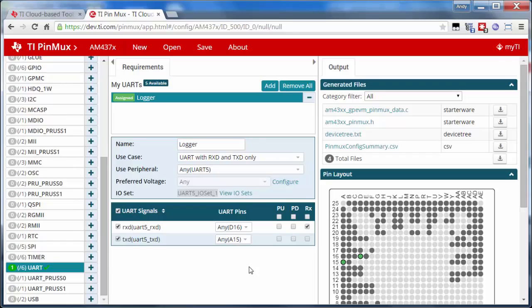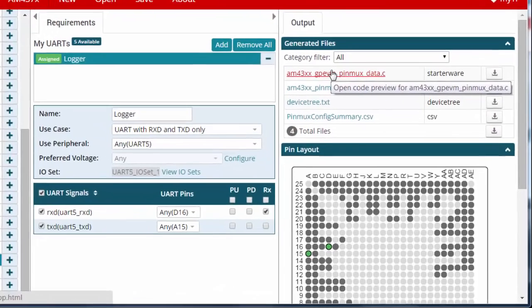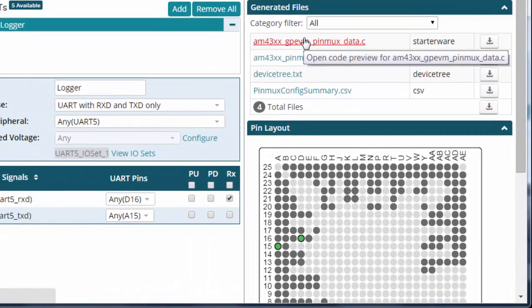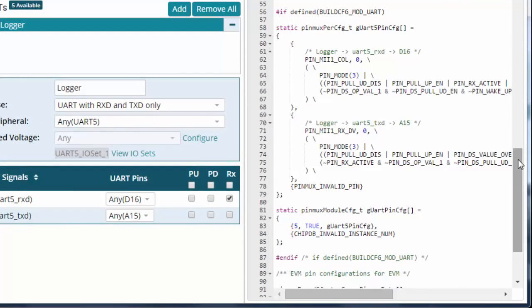Use cases are a powerful feature of the PinMux tool and let you quickly select the set of pins appropriate for the function you need to implement your design. Not all available devices implement use cases, but for the ones that do, it is a very convenient feature. As I add requirements and modify my design, the code output is regenerated in real time. To inspect the generated code, select the file of interest and it will be opened in the built-in viewer.